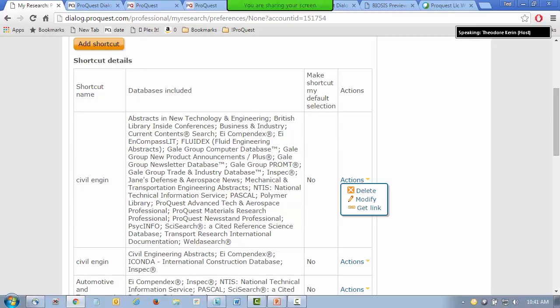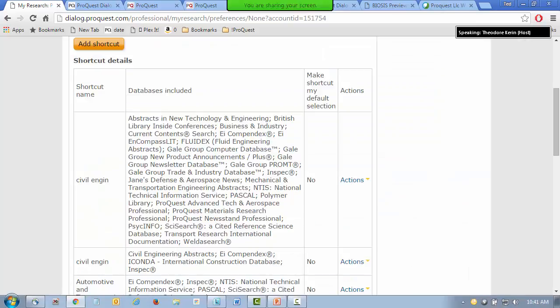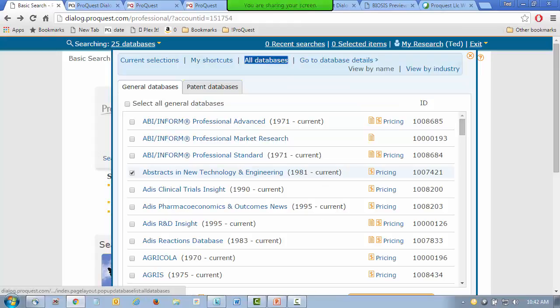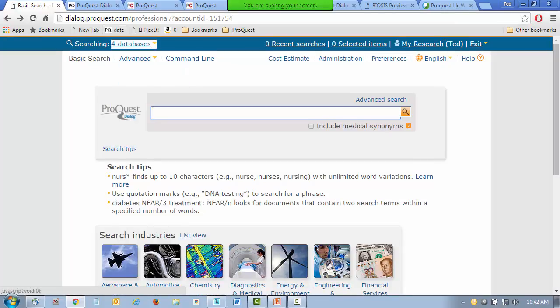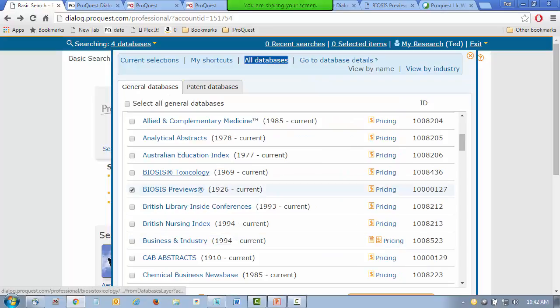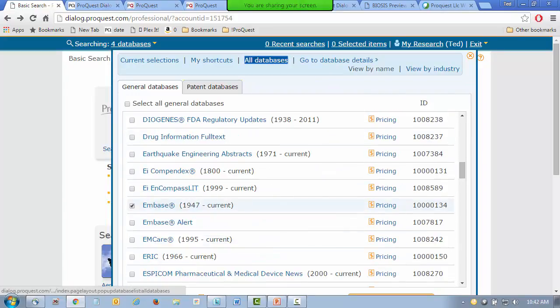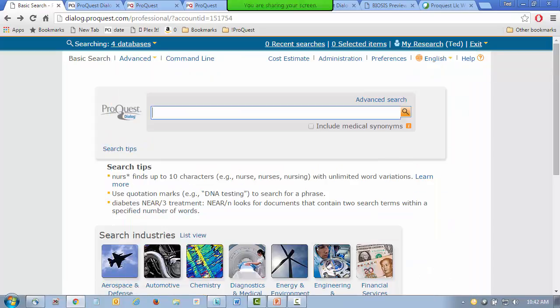If I decide I want to change what is in here, I can go to Modify here and change which ones are included. I can add or subtract some, or I can just delete this group of databases altogether. I'm going to use these 4 biomed databases. We can see which 4 they are by clicking here. We're in Biosis and Derwent Drug File and Embase and Medline, 4 of the most useful biomed type databases.